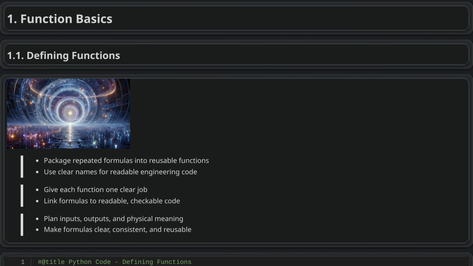Function basics. Defining functions. In mechanical engineering, functions package repeated calculations such as stress or strain estimates into reusable tools. Clear, purpose-driven function names make scripts easier to understand, check, share, and maintain over time. A good function should handle one clear task, such as applying a specific engineering formula. This makes the code easier to understand, test, and check for errors.